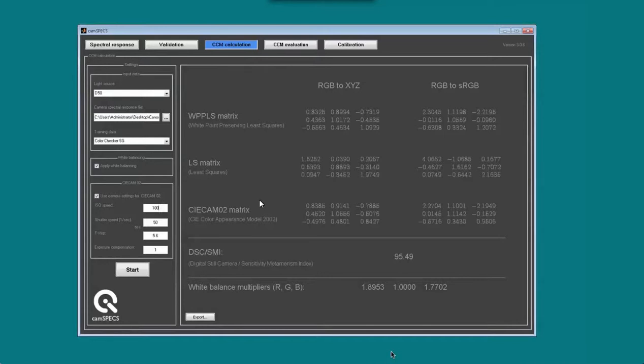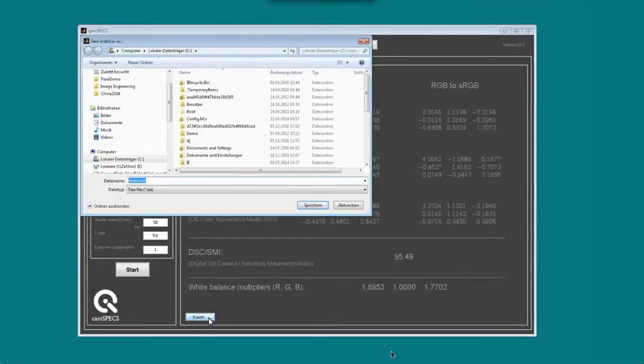Okay. You have a question concerning this CKM02 matrix? Okay, you can continue. Okay, we continue. This was the color correction matrix calculation. And you can export the results with this button here, as a simple text file or as an XML file.